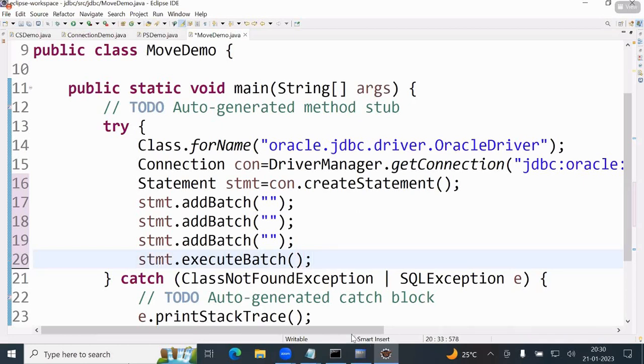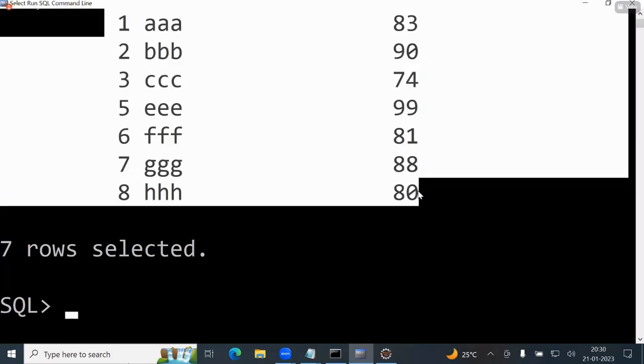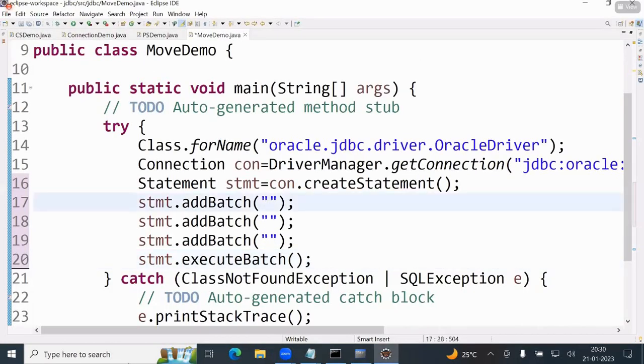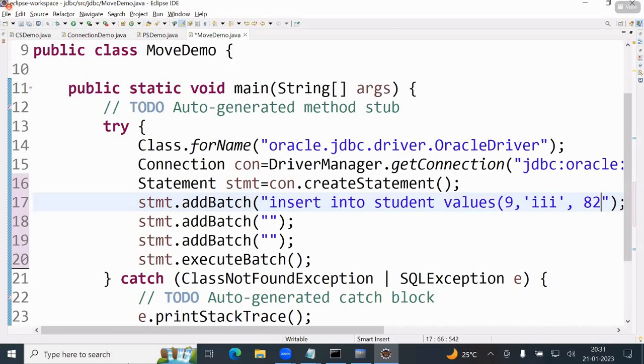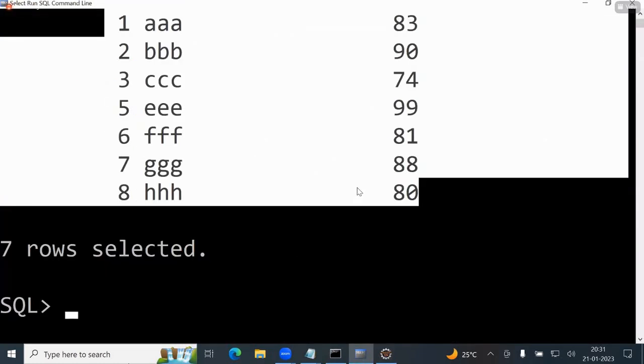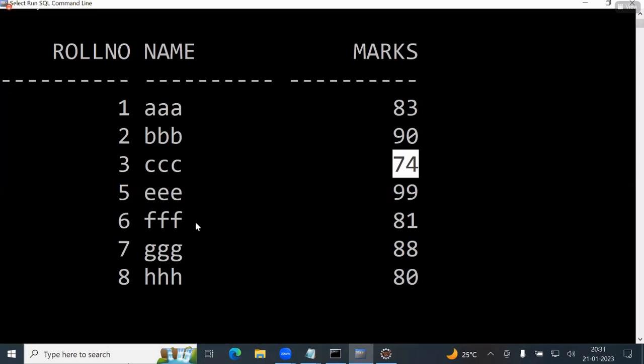Let us write this. Suppose here already 7 records are there. Roll number 4 I deleted already. Okay. Now I want to insert one record, roll number 9. I'll write one query: insert into student values, roll number 9, triple I, marks. This is the insert query. Now I'm inserting one record. One record I want to update. Suppose here marks 74 is there. I want to make it 75. That is roll number 3.